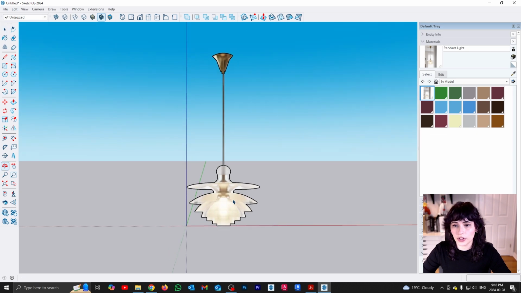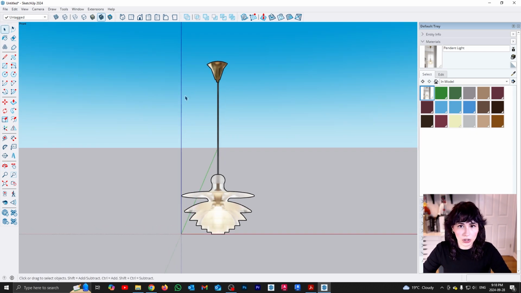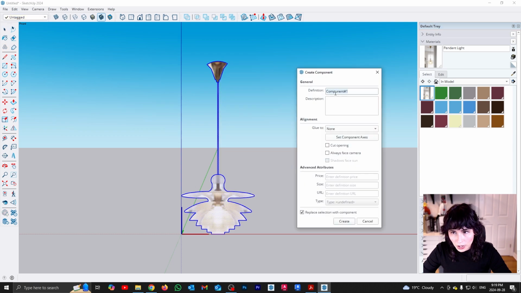So how does this work? Well, very simple. After you've modeled your geometry, you're going to select all of it and make it into a component. So let's say I'm going to call it pendant light. Right? Now, before you click create, you're going to come here to the alignment and click on always face camera.